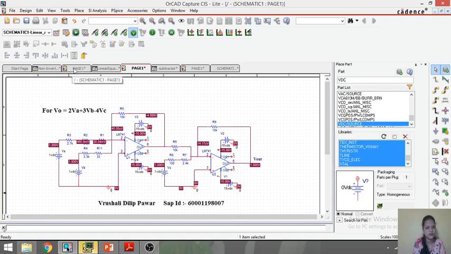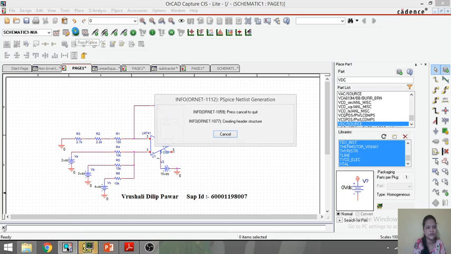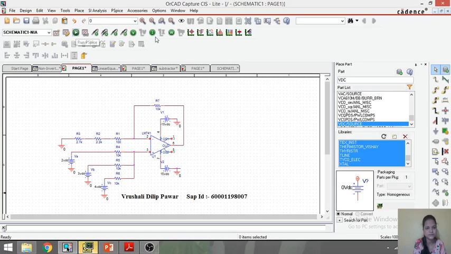I also did the non-inverting adder. We can see that also. Here is the non-inverting adder. I will be giving 2 volt VDC, 3 volt VDC and 4 volt VDC. So let us see what happens at the output. Run this and click here. We can see here 2 plus 3 plus 4 is 9 at the output. You can check for other inputs also.